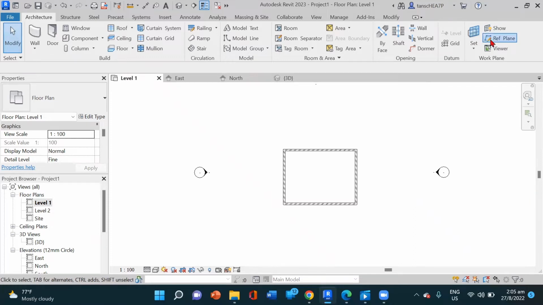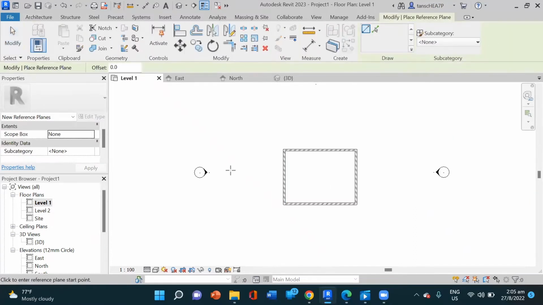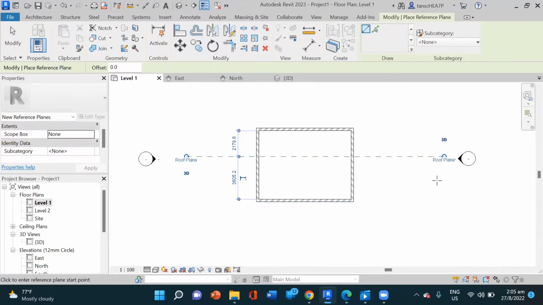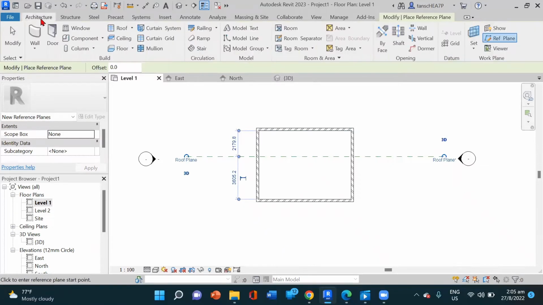I click on the reference plane command and create a horizontal line. Now we can also click on the reference plane and give the name to our plane. For example, I give the name for this plane as roof plane. Once we have named this plane, we can go to the Architecture tab.